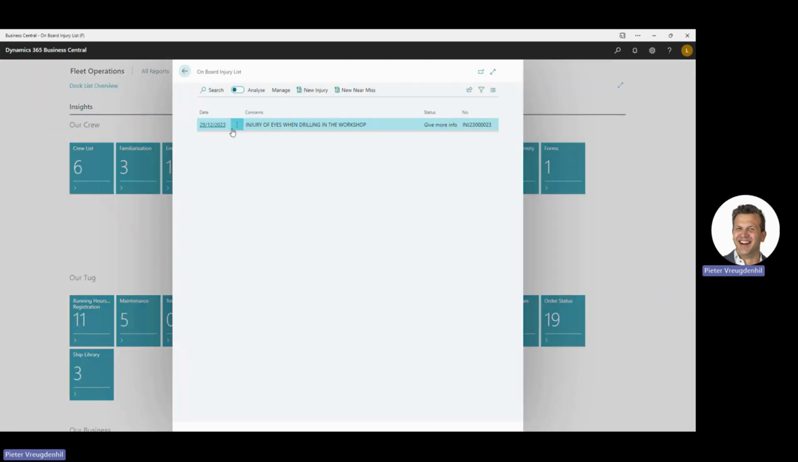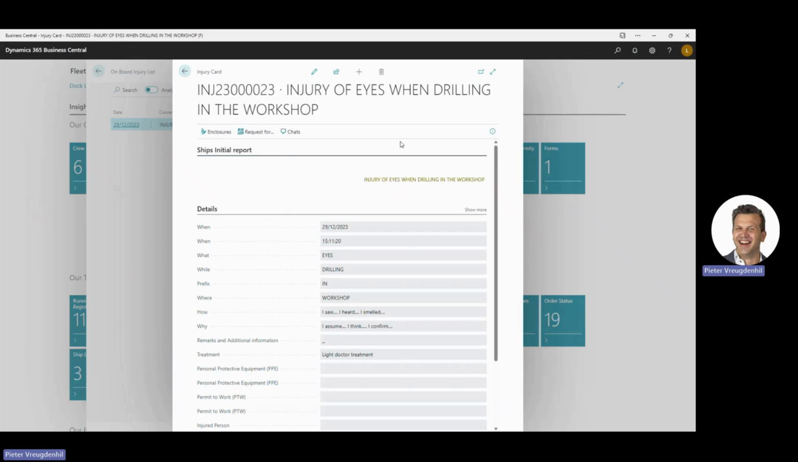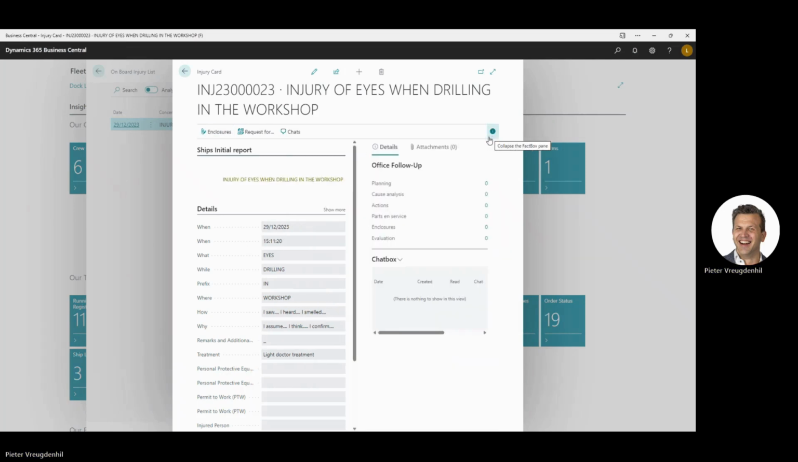So office follow-up is when the report is signed and available for the office to follow up. Office follow-up consists of a planning when there will be office follow-up, and part to do cause analysis, what happened, to find the root cause, then to place action and to do on certain people within the organization to remedy the issues. Parts and service can be ordered and linked to any report. Enclosures like pictures can be edited and an evaluation tab for learning purposes.